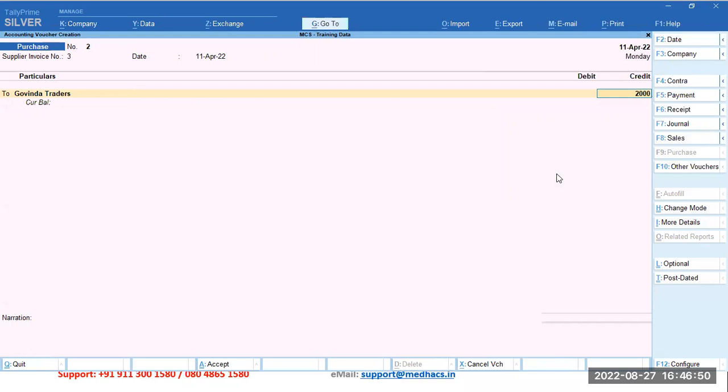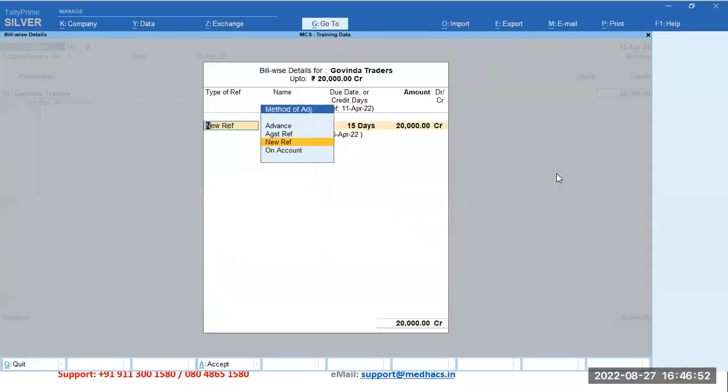20,000 worth of material. Look here, new bill reference, bill number 3. That is what I had given as the supplier invoice number. Then the next column, it is automatically picking 15 days of credit, and it is saying due by 26th of April 2022. How did this date arrive? My transaction date is 11th of April. From 11th of April, 15 days of credit comes to 26th of April.